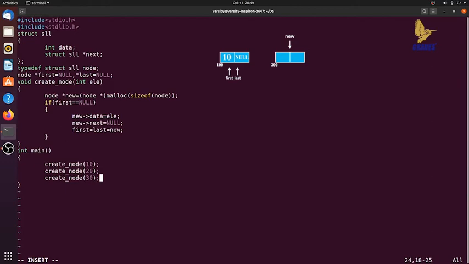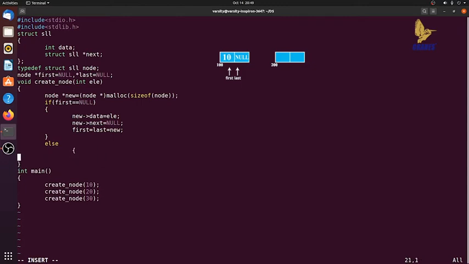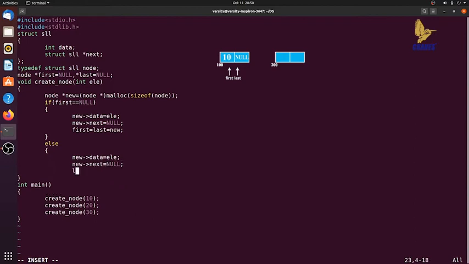So we have to write an else part for when a node already exists. In that case I would say else. Within else I'm going to say new of the data part is equal to element, new of next part is equal to null, and last of next part will be equal to new, and then I'm going to say last is equal to new.